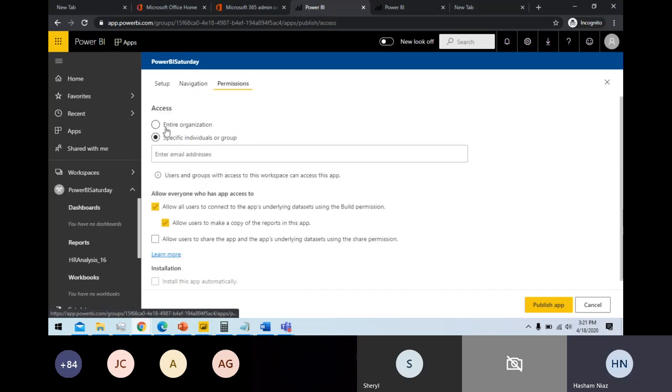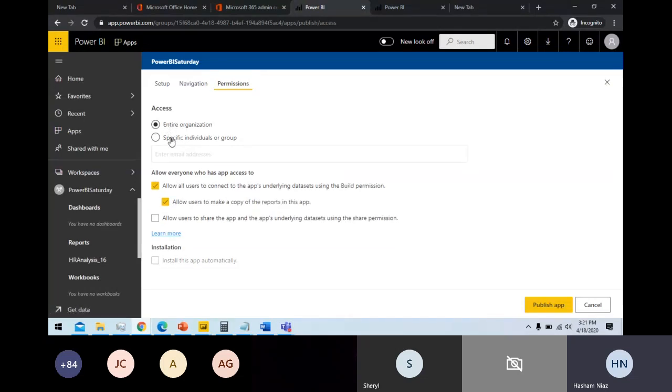In the permission, like who in your organization can view this particular thing. So I'm saying that the entire organization will have the permission to view this particular app. And what is the reason for creating this particular app? I will just tell you in a minute. So what it will do, it will allow users to use the underlying dataset, and if I want, the user cannot make a copy of this particular dataset. So you know this option is disabled.